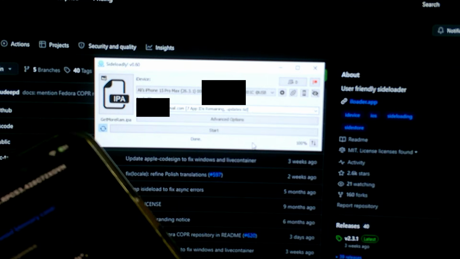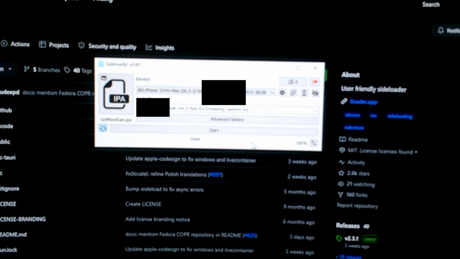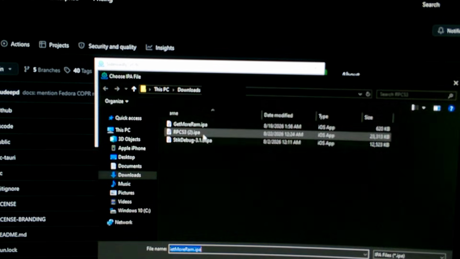Find the RPCS3, press on it, add increased memory limit. It's going to do all this gibberish from the server response, and when you're done, what you're going to need to do is go ahead and you'll see RPCS3 still says that you can try closing and opening. It still says that, so what you're going to want to do is actually delete the app. So just delete RPCS3 fully from your phone and go ahead and sideload it once more.